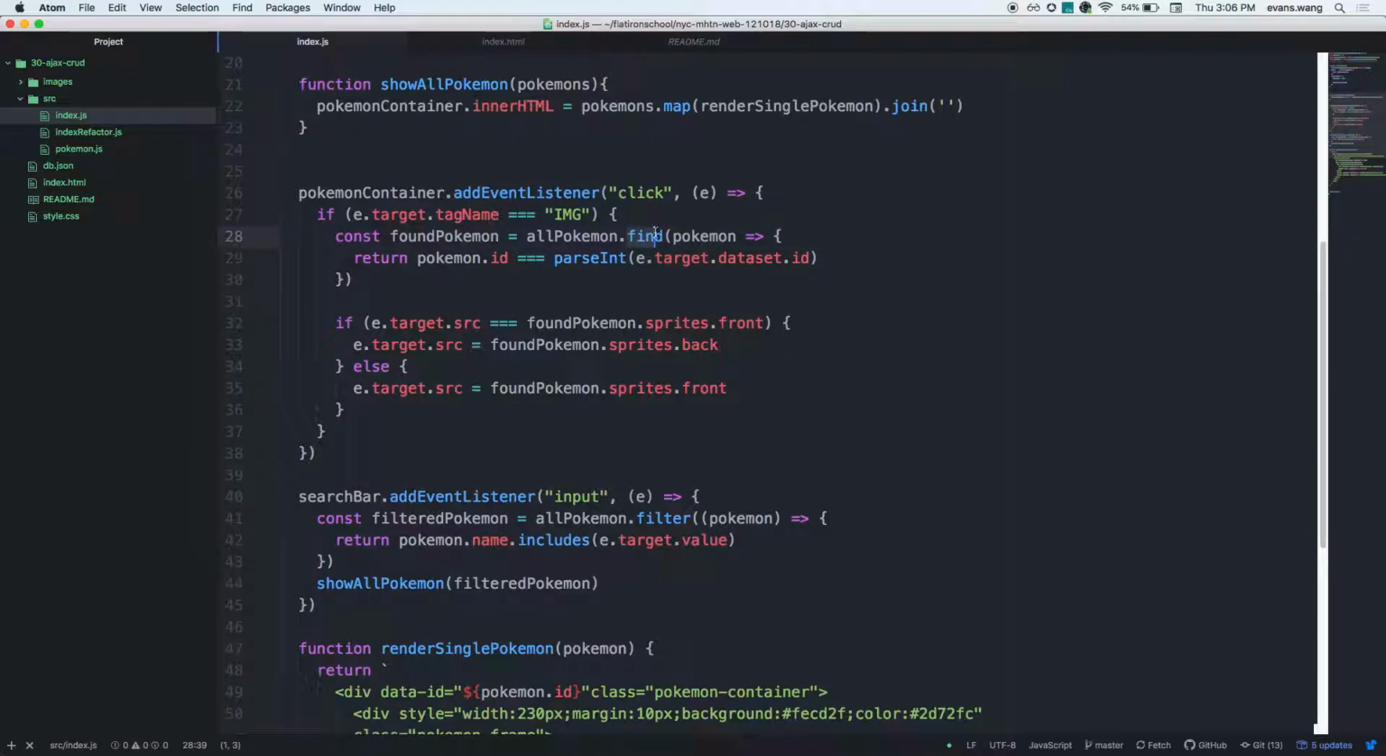Yes, find accepts a callback, right? This is just fancy arrow syntax. So this is just a function that's taking in a Pokemon. It will only return the ID if it's equal to the event.target.dataset.id. Yeah.